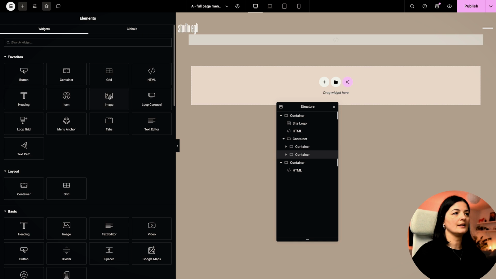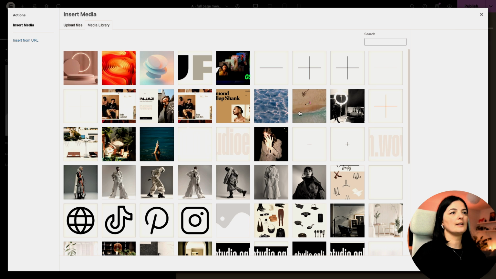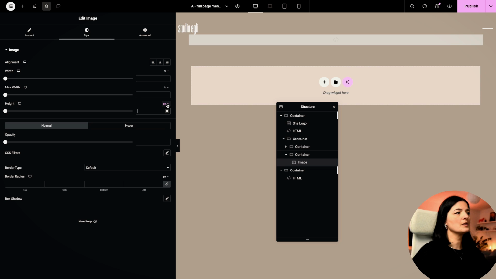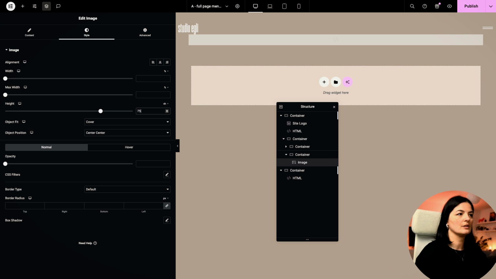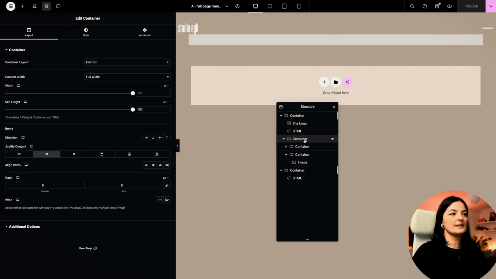So I'm going to add an image widget, and let's add, I don't know, let's add this in there. And I'm going to set the height of the image to be 75 VH and have it as object fit cover. All right. Okay, so we don't see anything right now. All right, so let's set the container that is holding these two containers. Let's set it to direction horizontal.